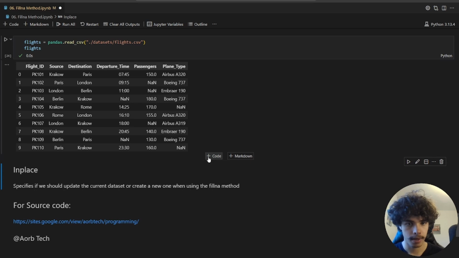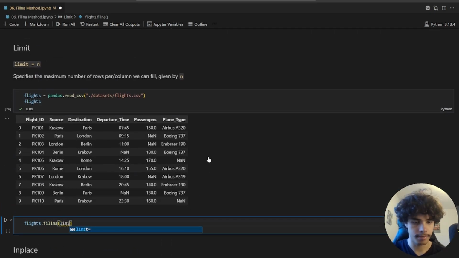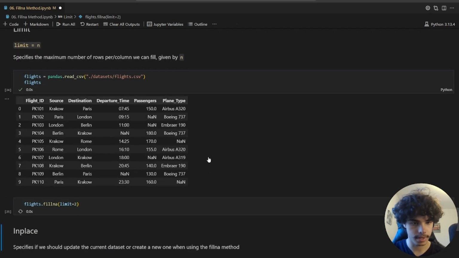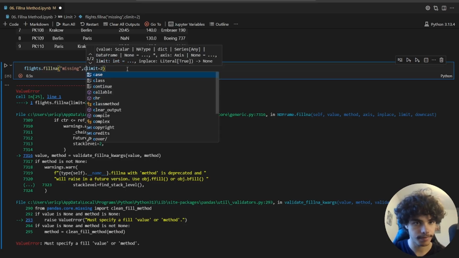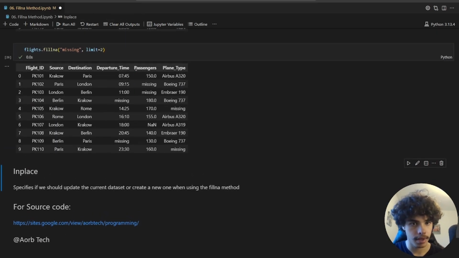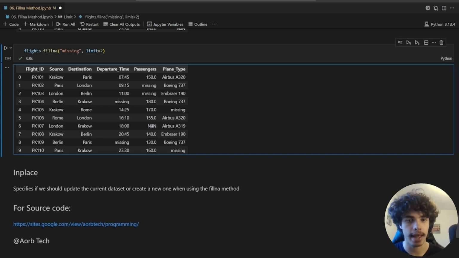So let's really quickly use flights.fillna, and what we're going to do is we're going to set the limit to 2 and see what that looks like. And of course we need to have a value that we're going to replace it with, so let's just say missing. Don't forget the comma. And there we go. So these first 2 values in the passenger column have been replaced with missing, as have the other missing values, except that since we have 3 missing values in the passengers column, the third one is not replaced. It is replaced with NaN.